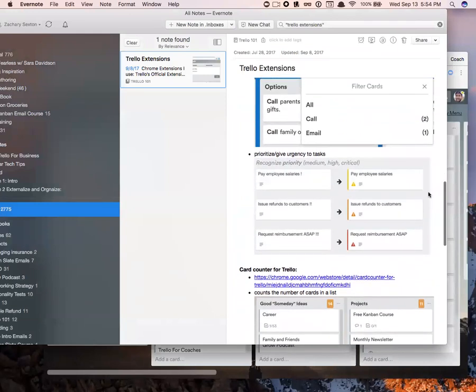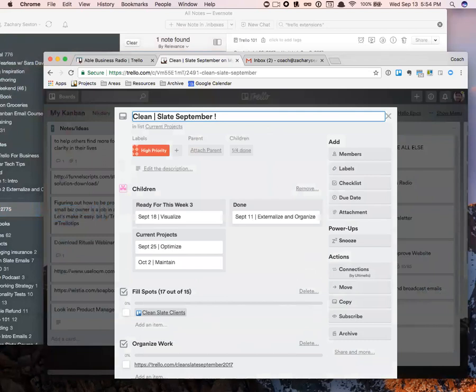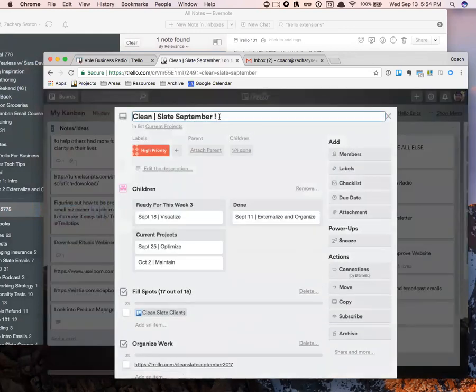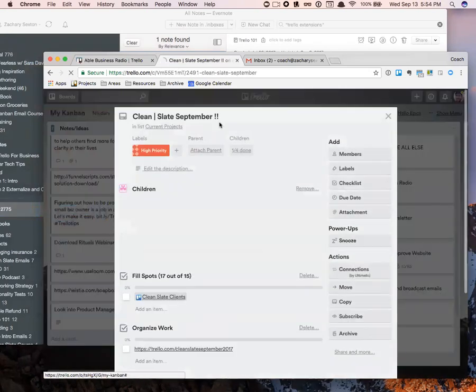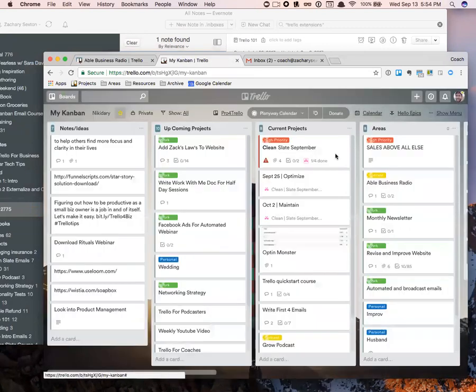Filtering cards. Oh, and also priority. If you put exclamation points, it will show different levels of priority. So 1, 2, or 3 exclamation points, depending on how serious you are about that card. I think it just gets darker right there. So that is Pro for Trello.